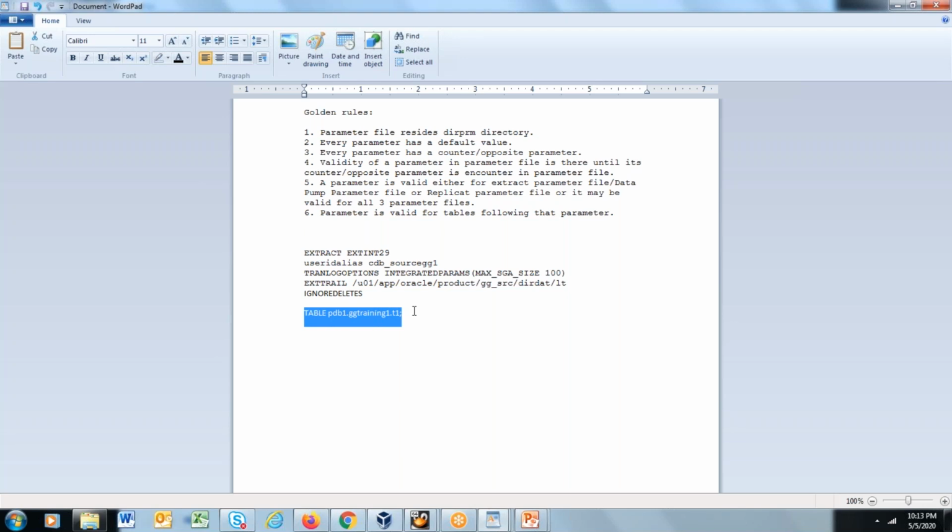If I put it above this, say for example, then this ignore deletes cannot be valid for this table. The reason being, a parameter is valid for tables following that particular parameter. Okay, now let us move to the second requirement.